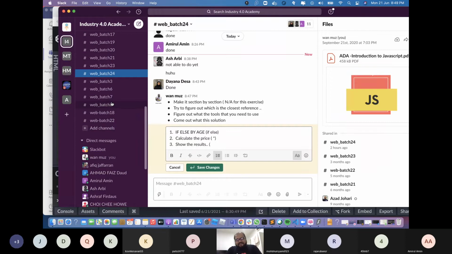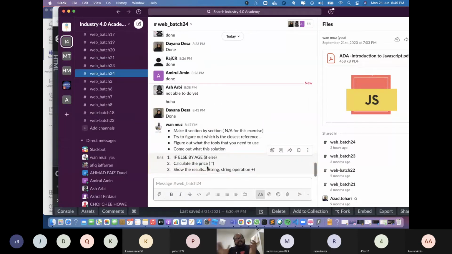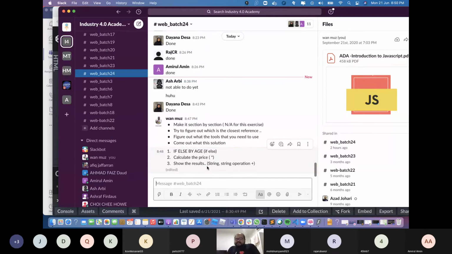And then show the result, all right? Show the result is actually string, and string operation, or string operation. All right, so that's for me. This one is quite straightforward.